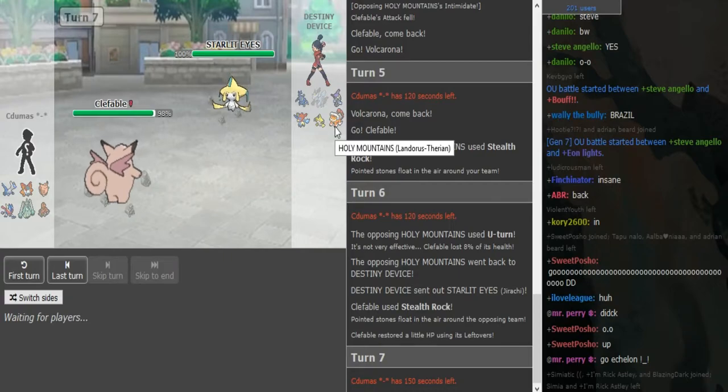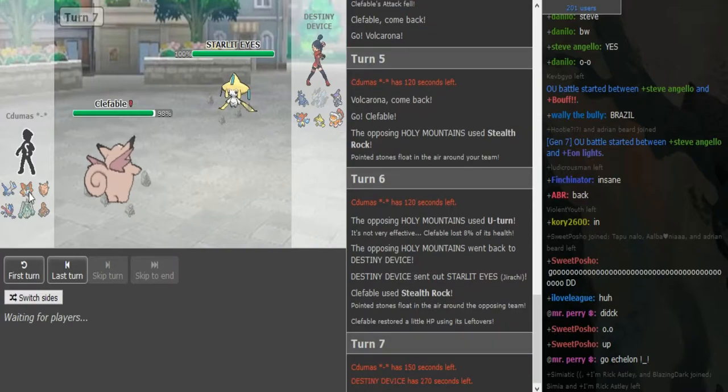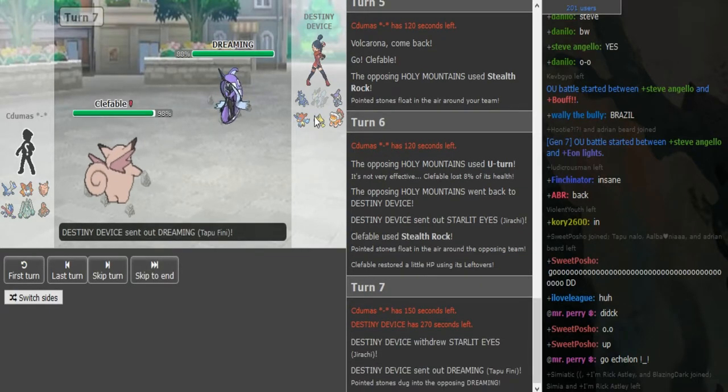But I can understand Cdumas' play, and I also can understand Destiny Device's play, because he was in the back and he kind of had to make some risky play to come back in the game. And I can get that Cdumas was scouting for a potential Stone Edge, or some Supersonic Skystrike, something like that. Even though I still think it was Z-move Kyurem.